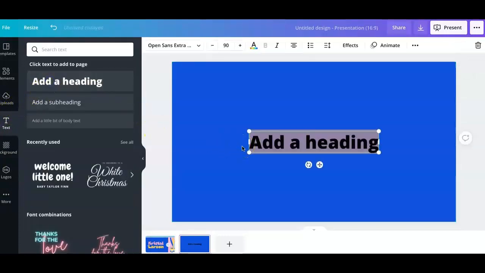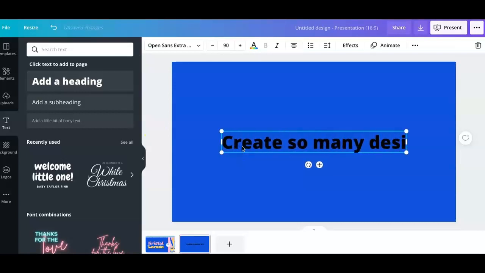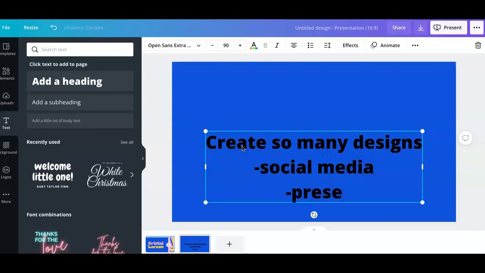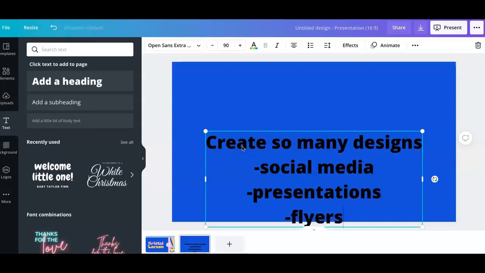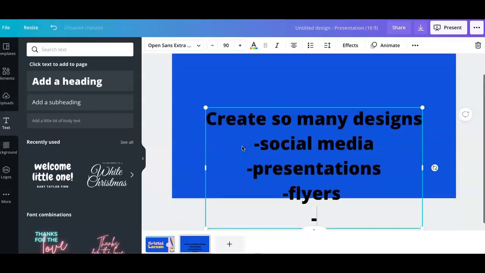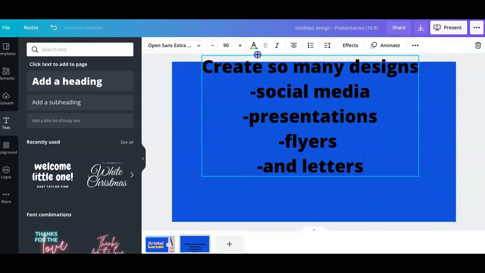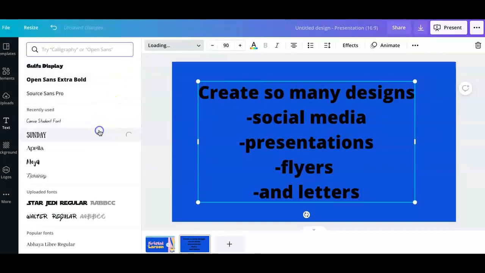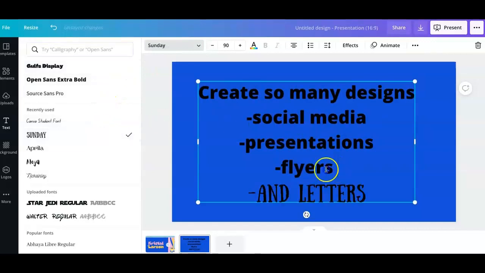Here's where you can add text to your presentation. On the top bar, you can see the font, the size, and the different colors that you can add. There are tons of free fonts that you can pick and choose from.